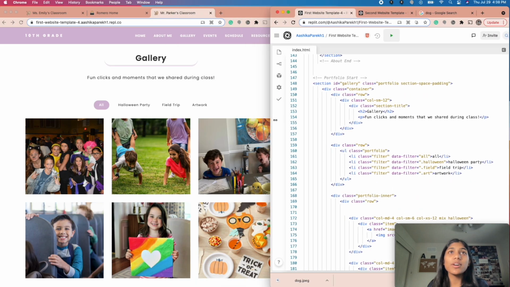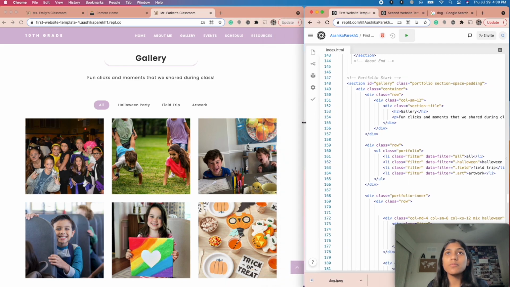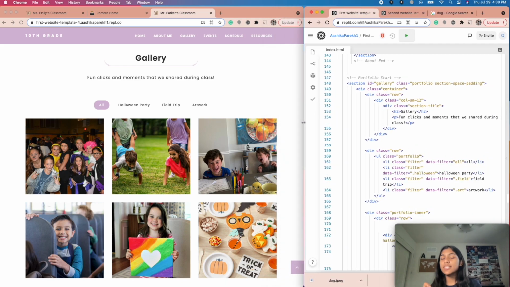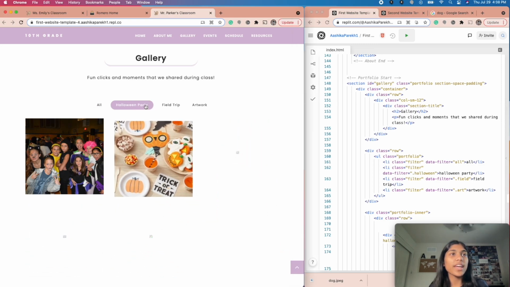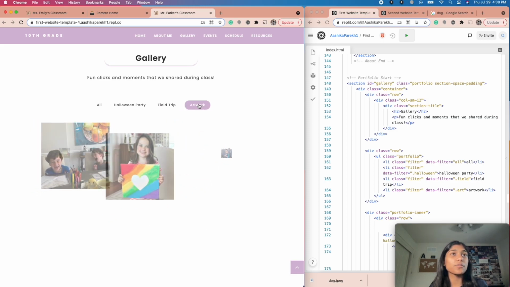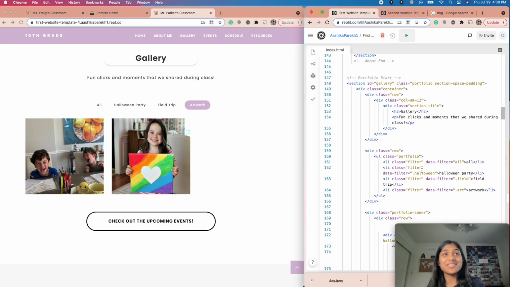Great. Now the next part of gallery is finding the certain images that have a certain connection with each other, like how this one and this one are both Halloween themed or related. You can add them into one of the categories and it can change by itself. So if you want to do something like this, it's really simple.